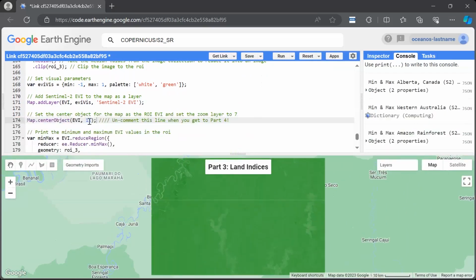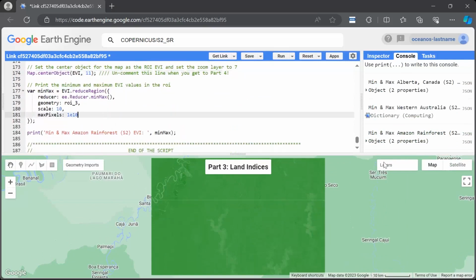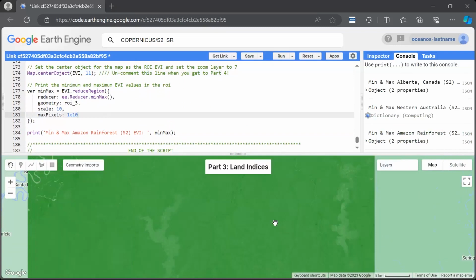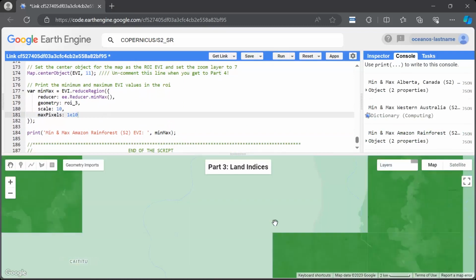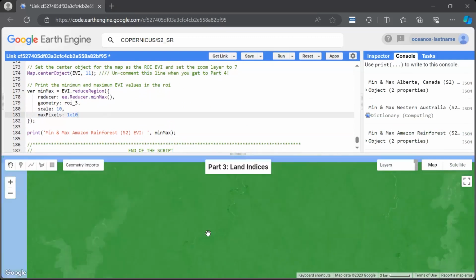Okay. And so we just have it at zoom level 11. And then this is our EVI. So you can see if you zoom in, some variation, which is pretty cool to look at, I think.